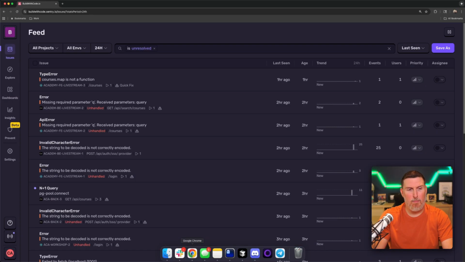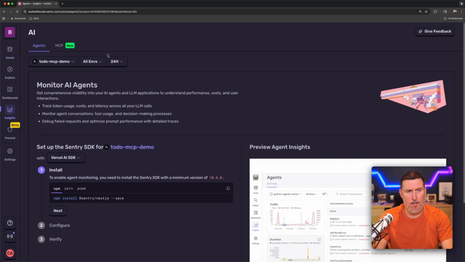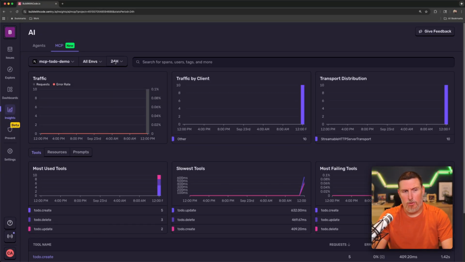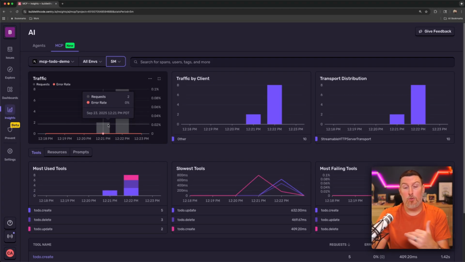Now if we pop back into Sentry, into AI, we'll choose the MCP tab. We'll find this new one that we just created, and we can see this coming through. We'll do a filter here just to make it easier, the last 5 minutes. And now we can see all those tool calls that are coming through.